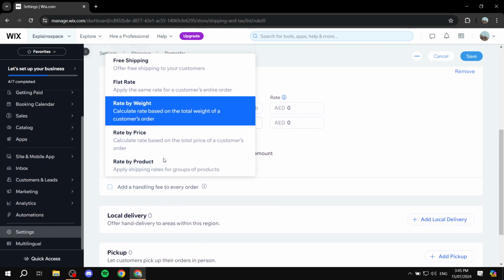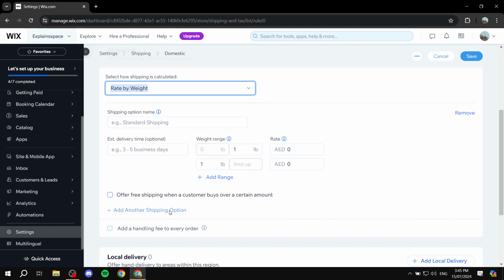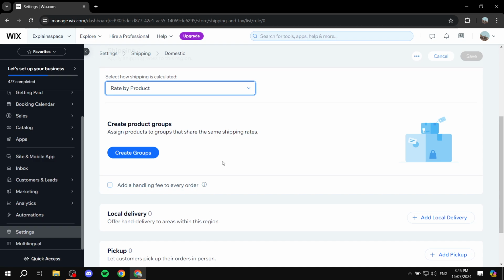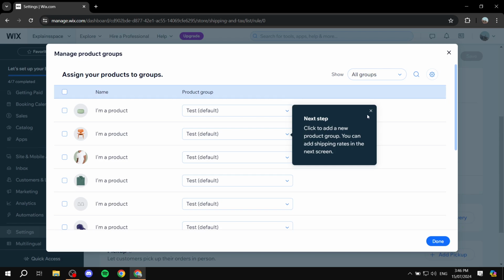And then you have more stuff like rates by price, which is going to be dependent on the price point that people will be buying, or rates by product, which is one of the better ones, where you can create groups for specific products and categorize them. This way, if they purchase this group of products, it's going to cost this amount for shipping. So let's do this one real quick. Click on create groups, give it a name. Let's name it test for the time being, but just give it a name that you would want to identify easily. And then click on next.